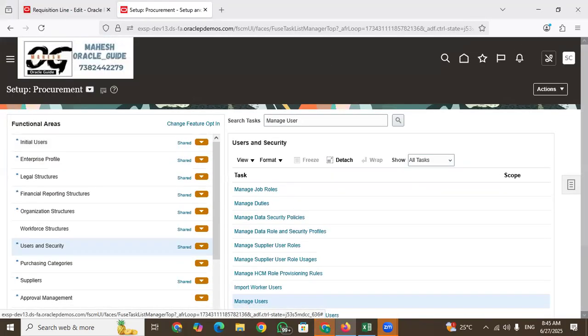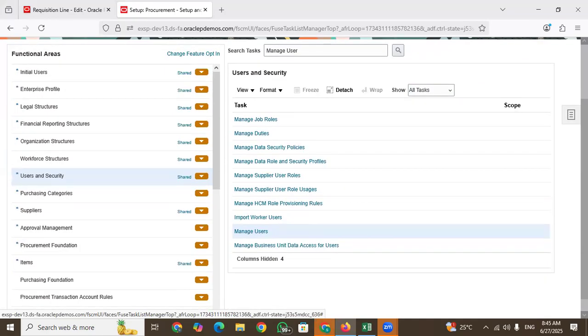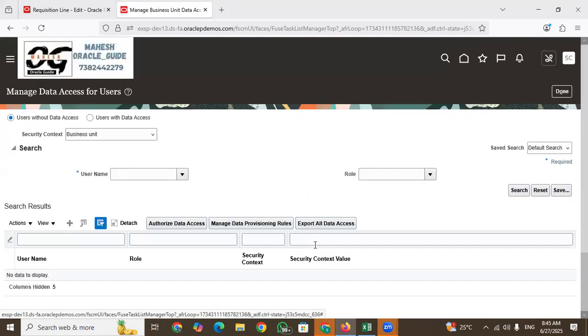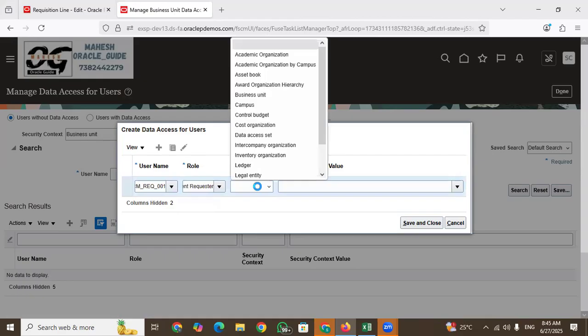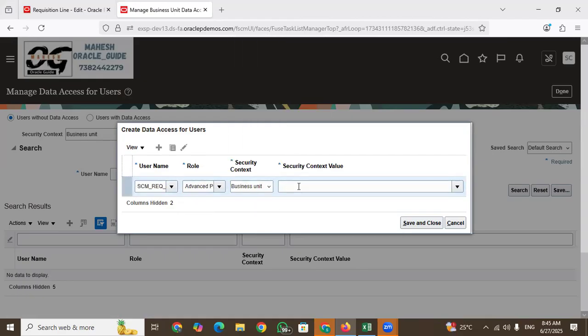Okay. Now, click on manage business unit user access. Click on this. Okay. So what is the data access? Who is the employee? SCM requester. Okay. Then advanced procurement request. When you select advanced procurement request, the system asks for the security context as a business unit. Then what is the business unit? US1 business unit. Then what is the next role? Procurement preparer.